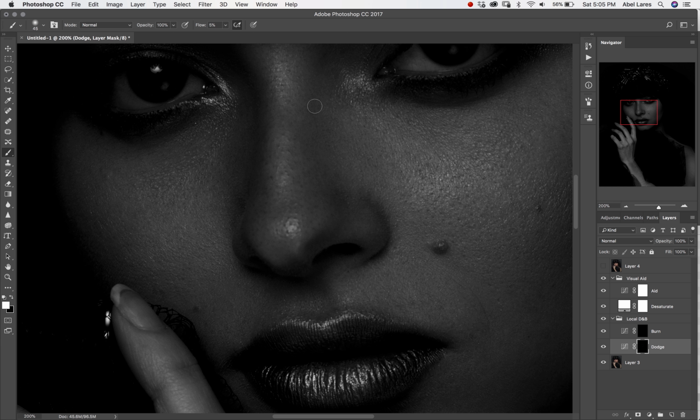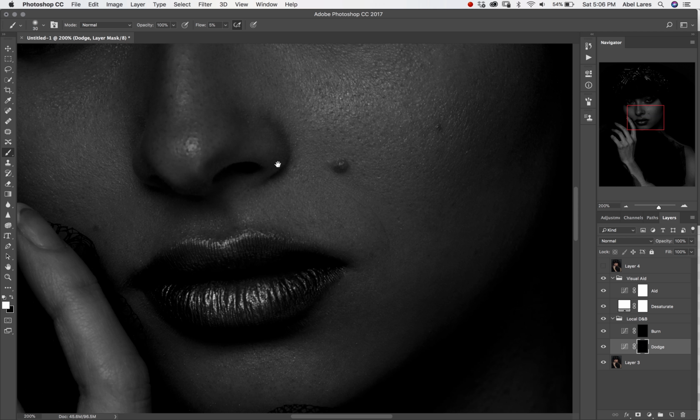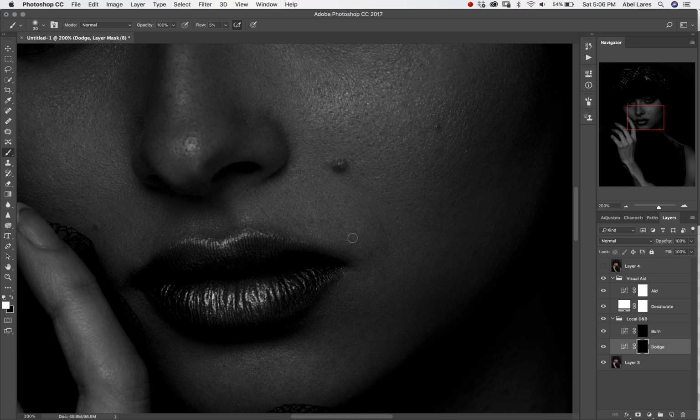If it's going to be printed big, get really close and make sure you do your dodge and burn properly. If you're just going to go on Instagram or social media, not going to be high resolution, then you don't need to pay that much attention to all the small details. I like to do it, doesn't matter where the photo is going, just practice. It helps me become faster at it.